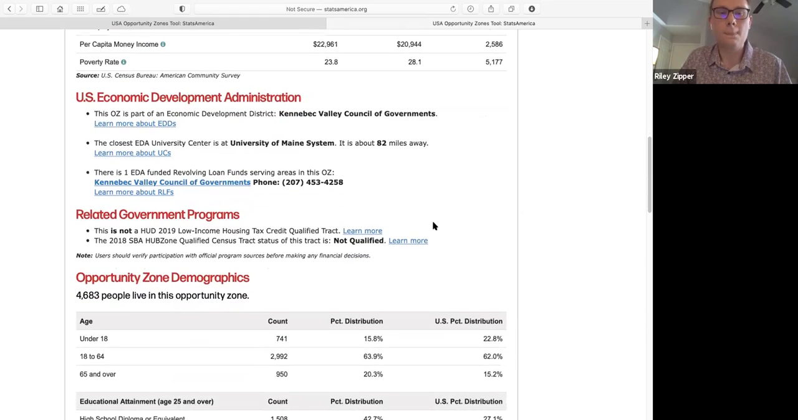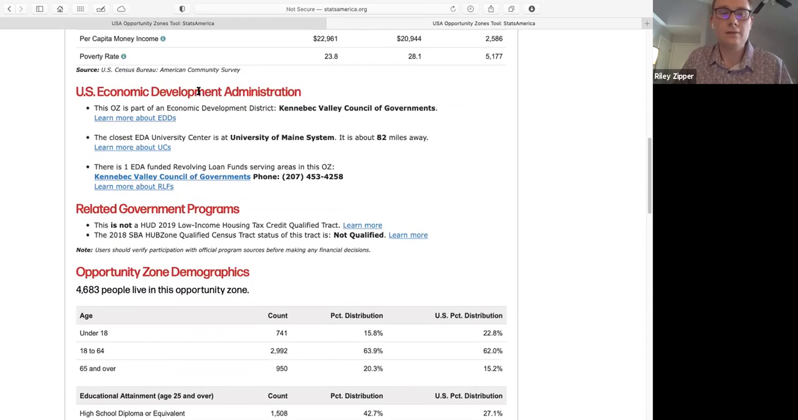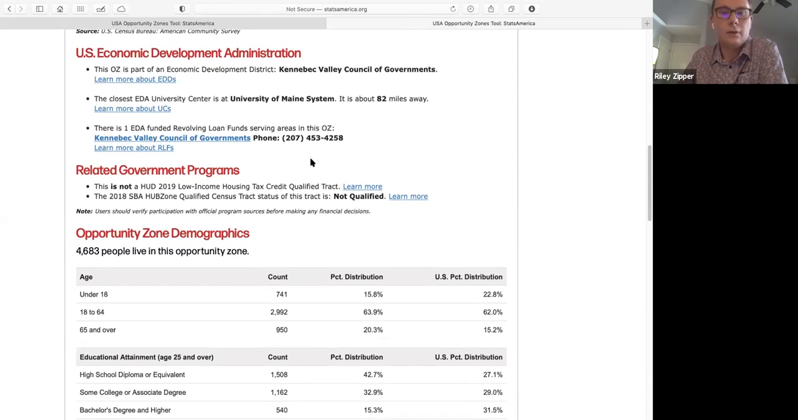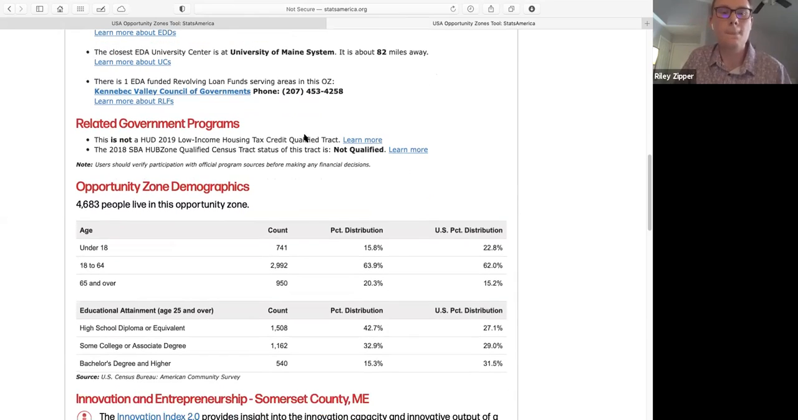As we scroll on down, you can see some information about government programs that intersect with this zone. We think that this is one of the advantages of our tool over some others that you might see out there, that we explicitly link OZs with other EDA investments like university centers, revolving loan funds, and the like. You can see that information here. If you're unfamiliar with any of these programs, you can click the link to go to the EDA site to read more about them. You can also see non-EDA government programs, here from HUD, Department of Housing and Urban Development, and then also from the Small Business Administration.